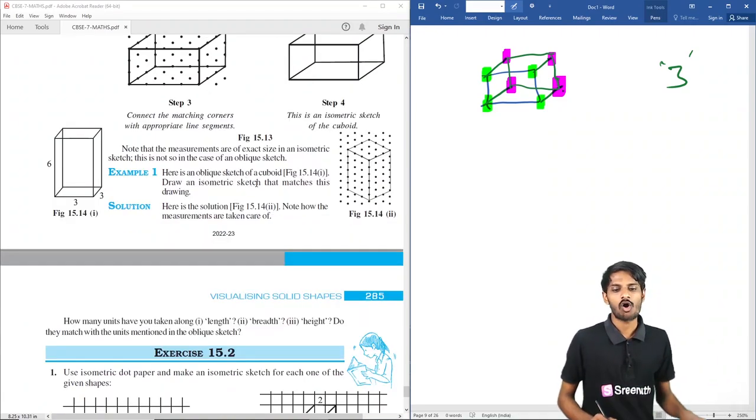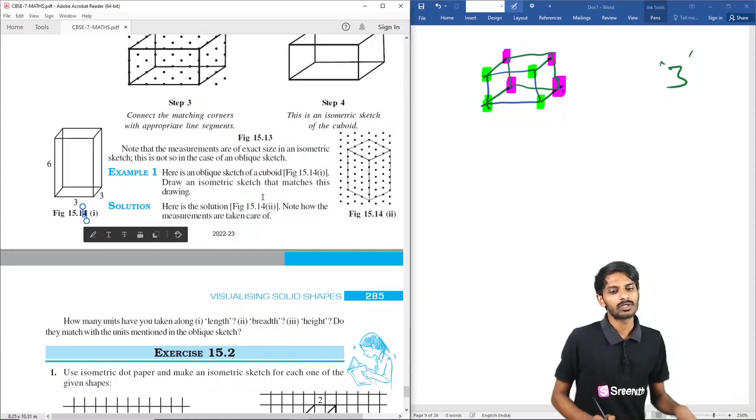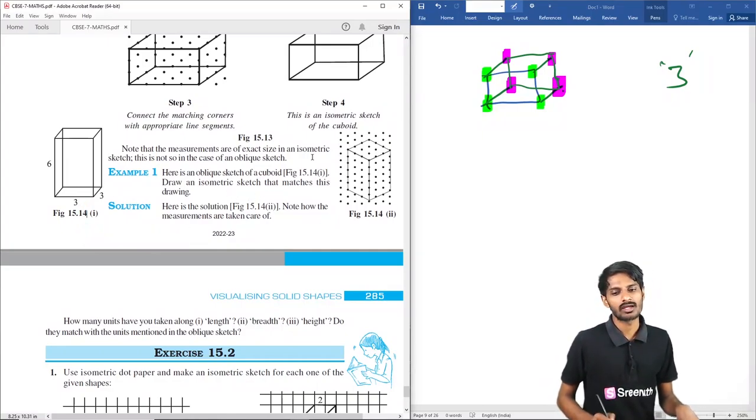So it is an oblique sketch of a cuboid. There is a cuboid and it is the oblique sketch. And for drawing an isometric sketch that matches the drawing, what we have to do is, first, in the isometric sketch, construct one rectangle.